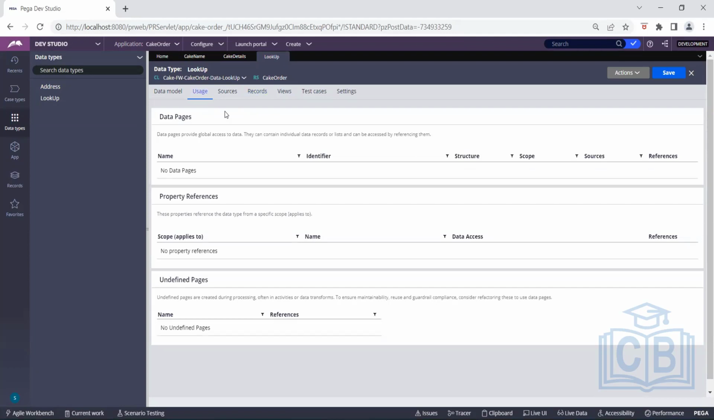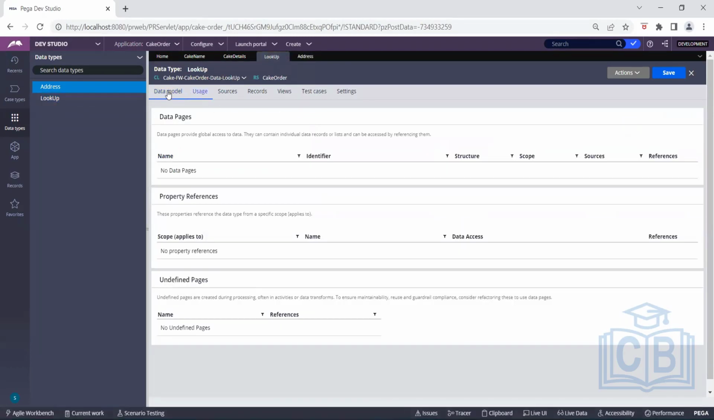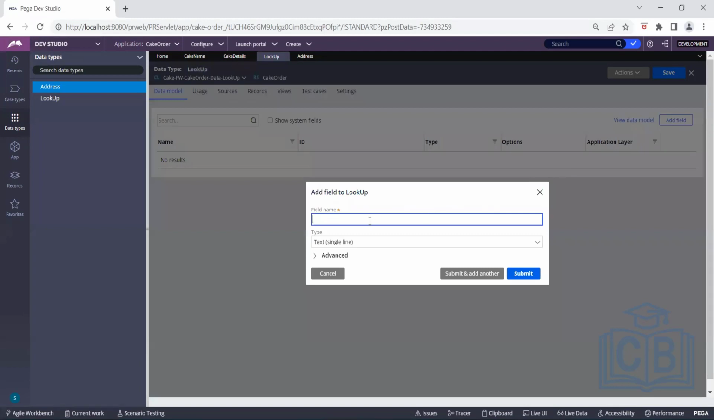If you open address, address is also one data type, and for address you have added these properties. Similarly, you will add properties for lookup also. Go to lookup and click on data model. Add a serial number and a yes number field. I'll tell you why we need it. Yes, the serial number is a text. Submit.